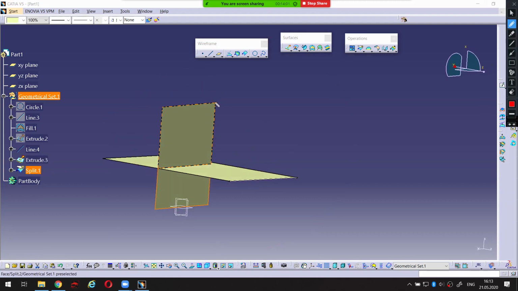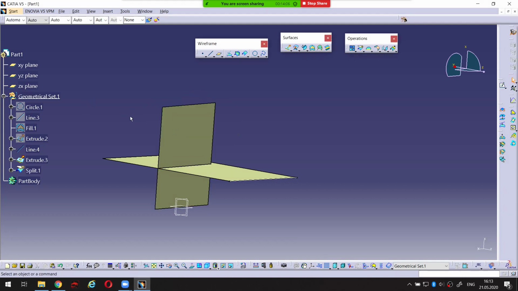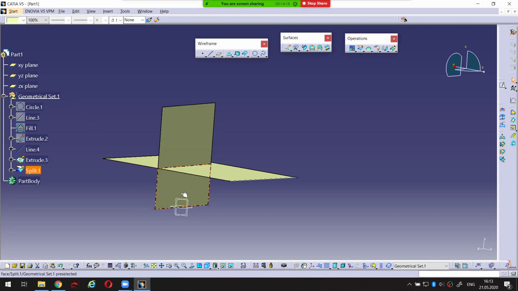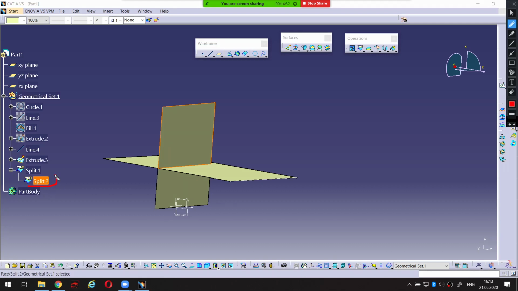And what about this one? Where is this upper side? If I select this upper side of the surface, in my tree specification, geometrical set 1 is selected. If I select split 1, this downside, split 1 is selected in my tree specification. So this upper side is inside of split 1, which is split 2 here. Can you see this one?